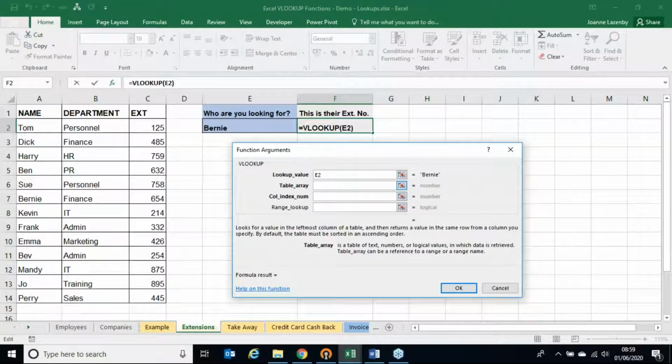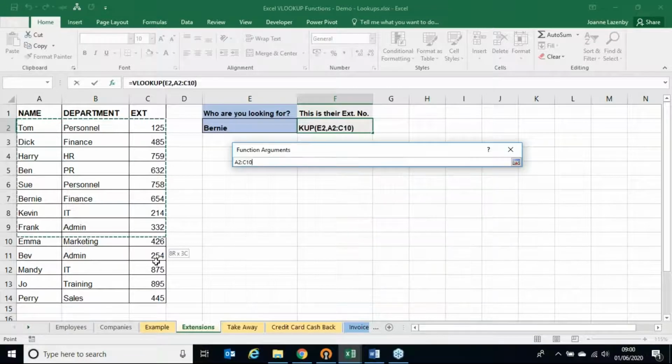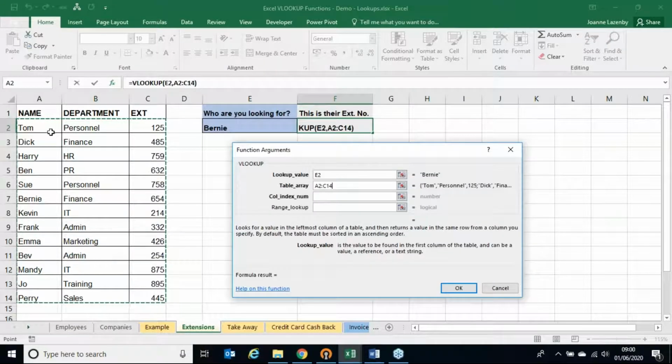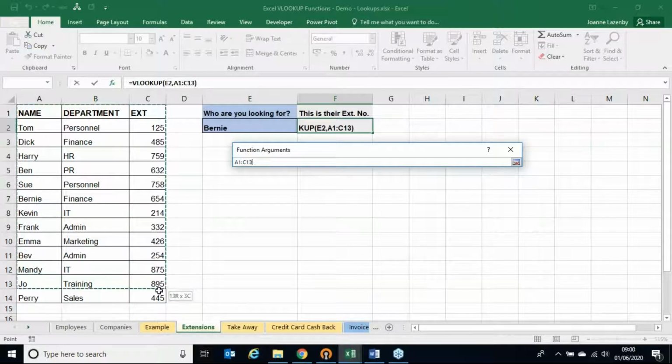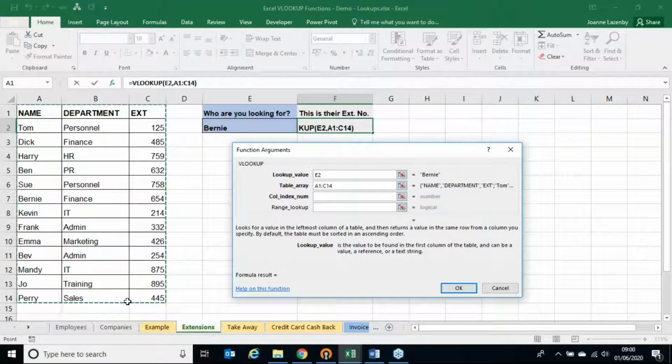Next question, table array. So the table array is the text and numbers and values where your data is stored and where you want to get your data from. So with the table, I could highlight just the table. I could include the headings, but both of those options stop on row 14. So if my telephone list grows, then I might miss people. So I can also highlight entire columns. So if new entries are added at the bottom of this table, they will still be included and be found using the Vlookup function.